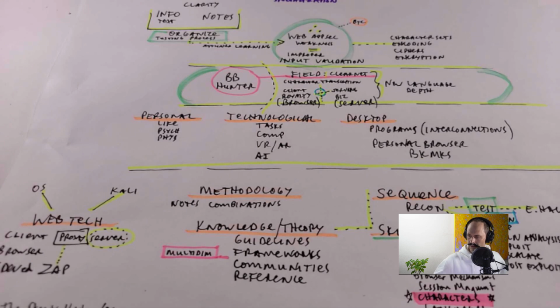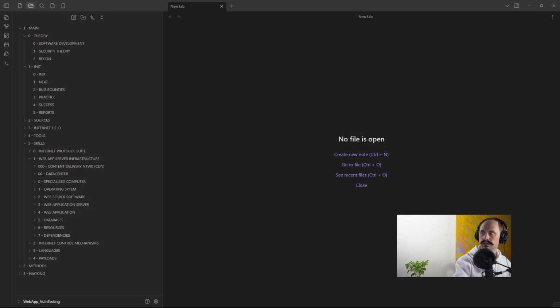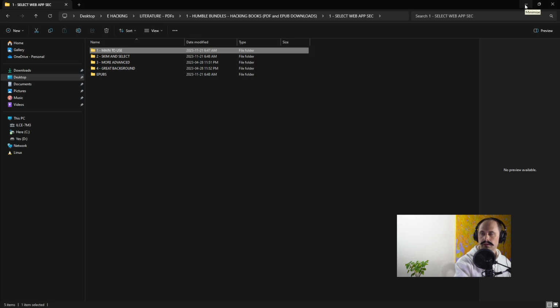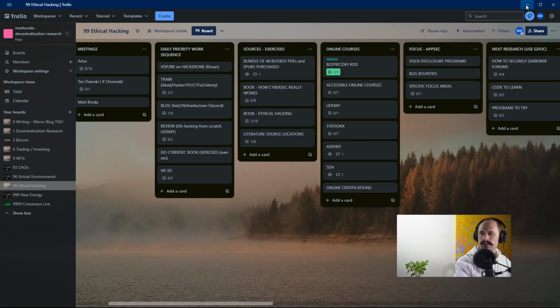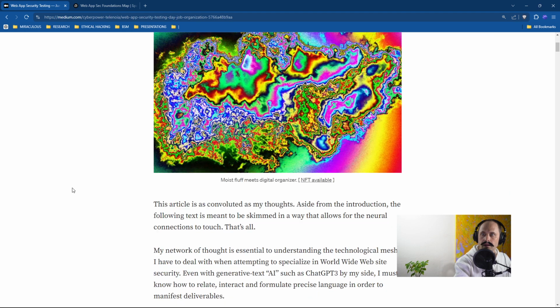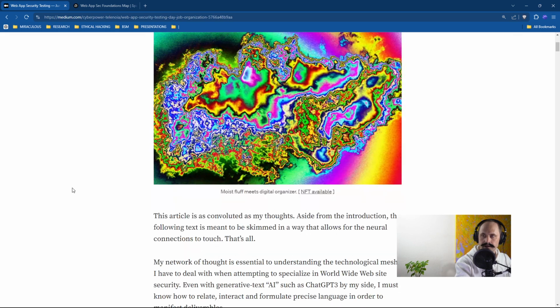So this is good, we're on a roll here. Okay, back to the particular article. So this is the map of it, but we're going to the article. I'm going to minimize Obsidian, minimize Libra, minimize the folders and Trello. By the way, yeah, I would have all of these open on a given day. So here we go. Web App Security Testing Junior Maverick Day Task Organization.